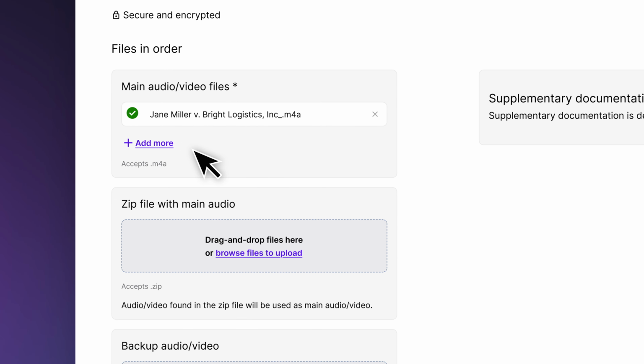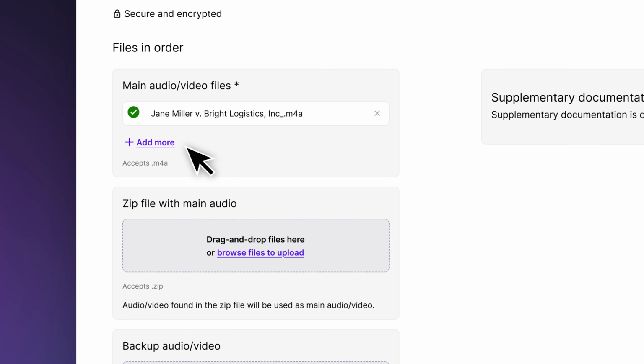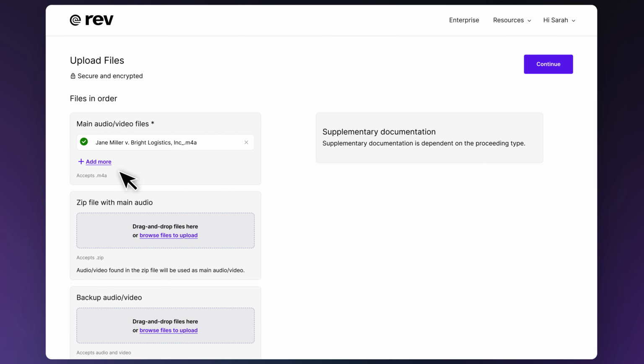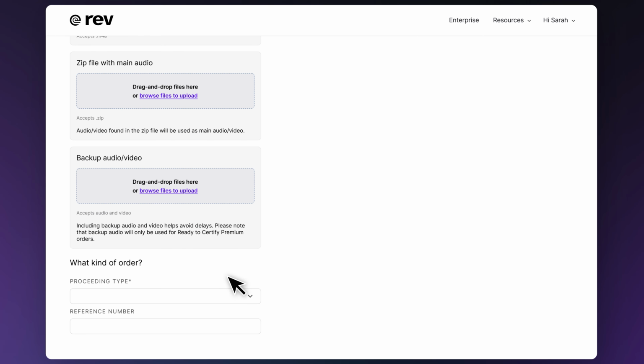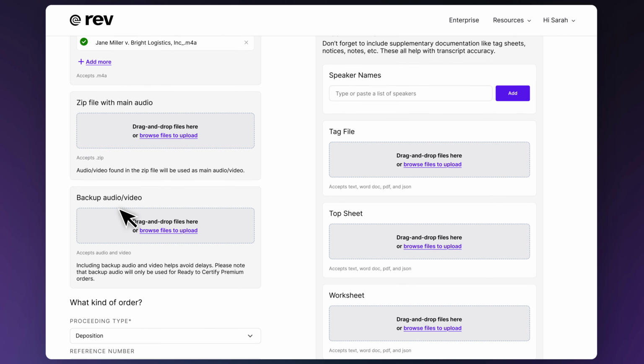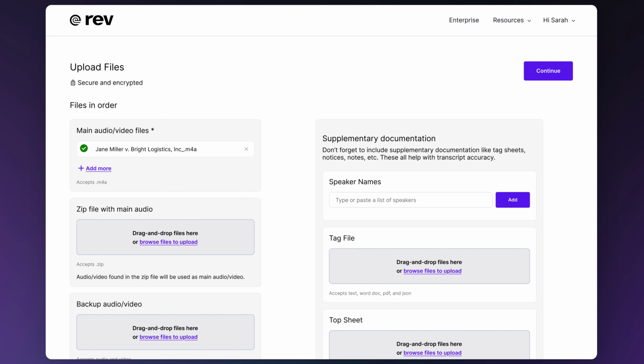If your recording is split across multiple files, you can upload them together. We'll stitch them end to end in the order they're uploaded. For multi-channel audio files, we can also combine separate channels into one file. Next, select your proceeding type, add reference information, and attach any supporting materials.